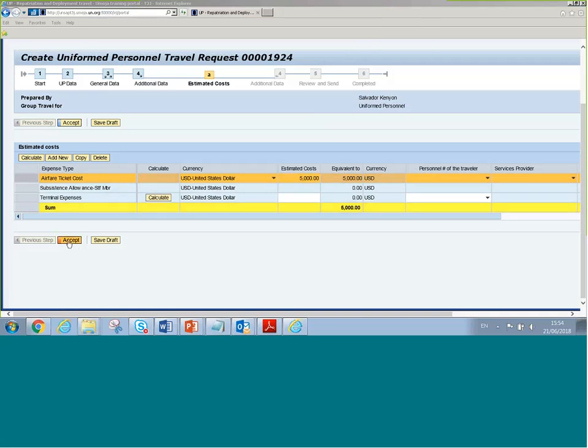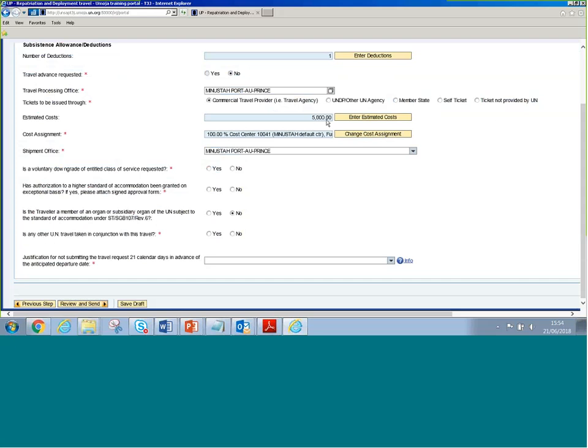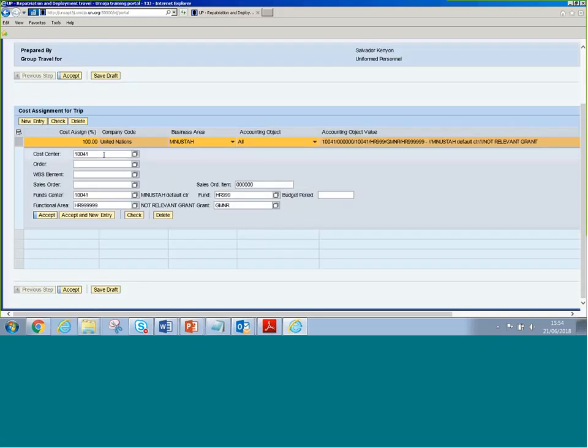That's it. We will specify the airfare ticket cost. All the other expenses should be indicated in the expense report. In the cost assignment, make sure as a travel administrator you indicate the cost center. This is also very important. You should indicate the cost center that should be paying for that deployment.